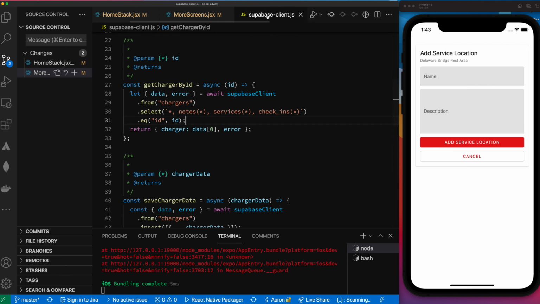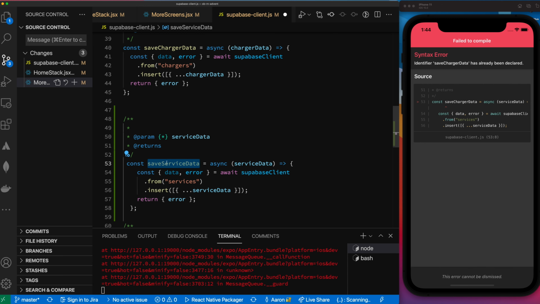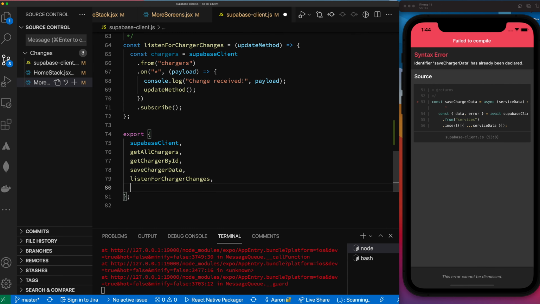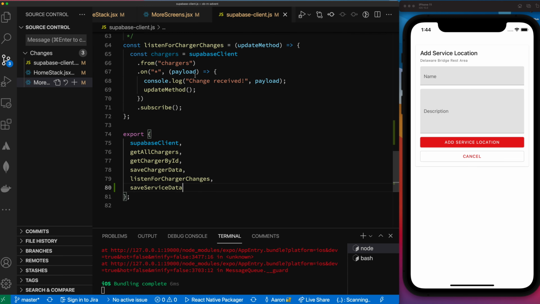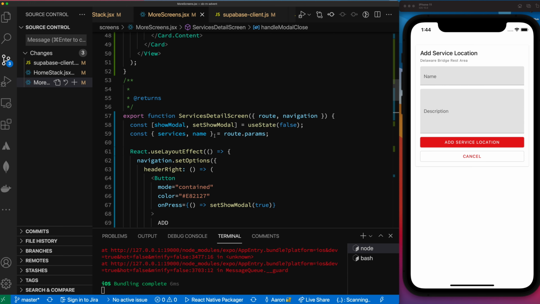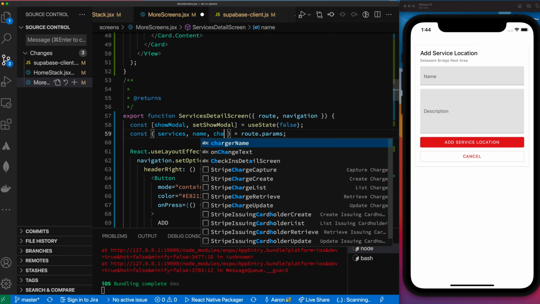So let's go back to save charger. Let's duplicate it. Save service data. Let's push this out down here. And then let's go back to more screen, save service data, modal response. We want to do more. We need the charger ID, which got passed in. Did it get passed in? Save service detail, name, services. Wow, I just realized I don't have the ID. I guess I need the charger ID too.